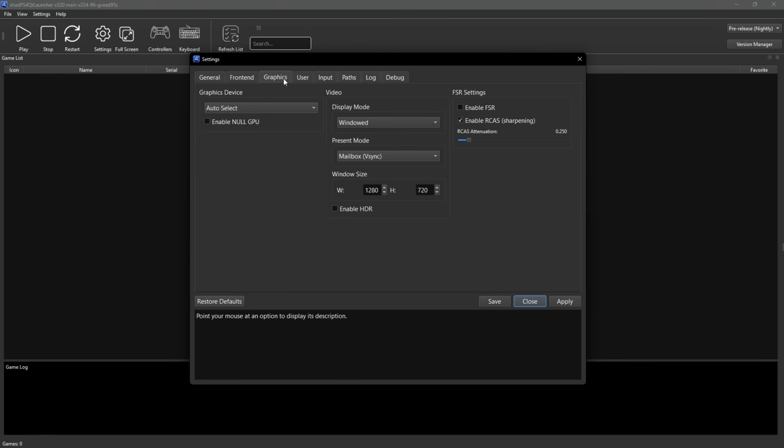And simply click on graphics, and this is the main setting we have to change. First of all, click on the graphics device and make sure that your main GPU is selected, not the integrated GPU. Like in my case, NVIDIA's RTX 4060. So make sure that your main GPU is selected here, and also make sure that this option is unchecked, enable null GPU. Then on the display mode, click here and click on full screen.